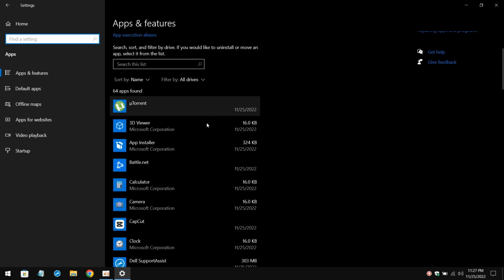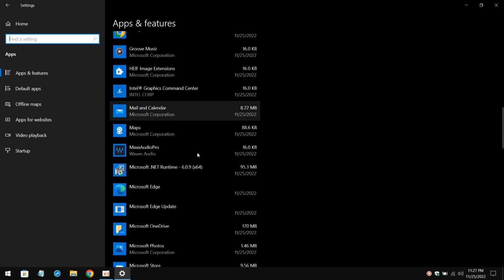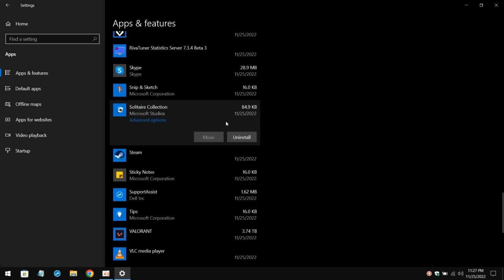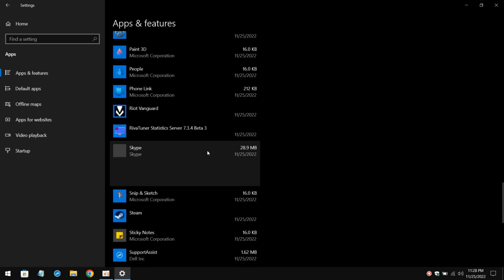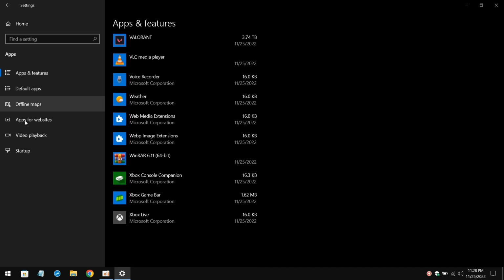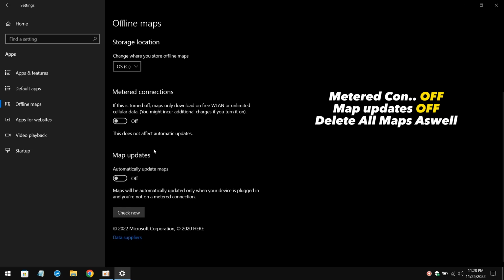Once you guys are inside the apps tab, scroll down this list and uninstall anything you no longer use. For example, I don't use this solitaire collection, so click on it and then click on uninstall. Also, make sure to know what you're going to uninstall. Then, go to the offline maps and turn off everything inside of it. Plus, I recommend pressing delete on all maps.